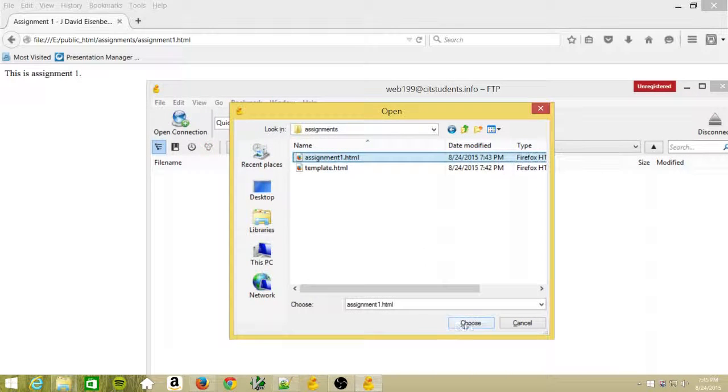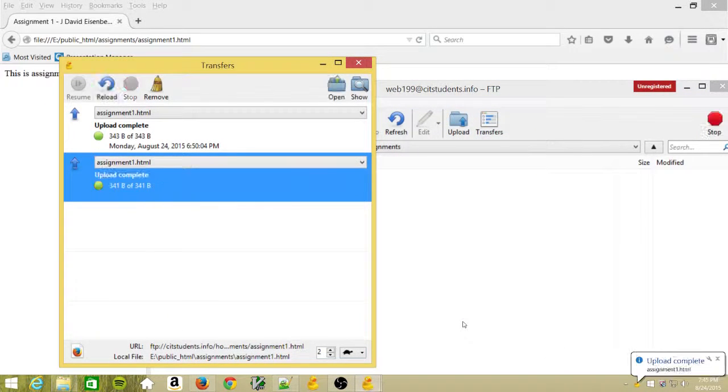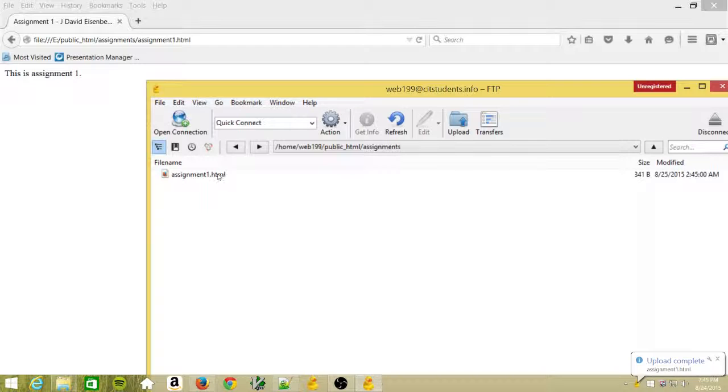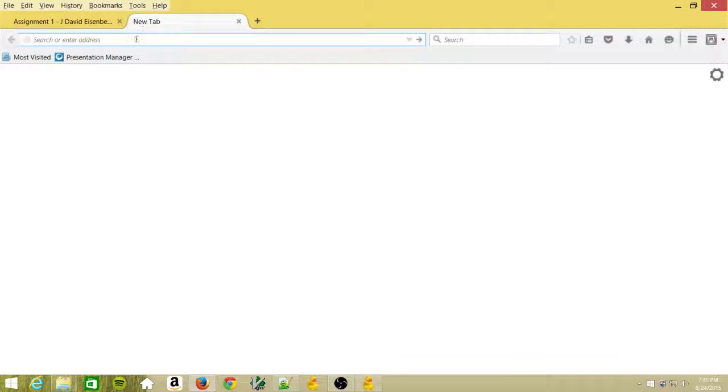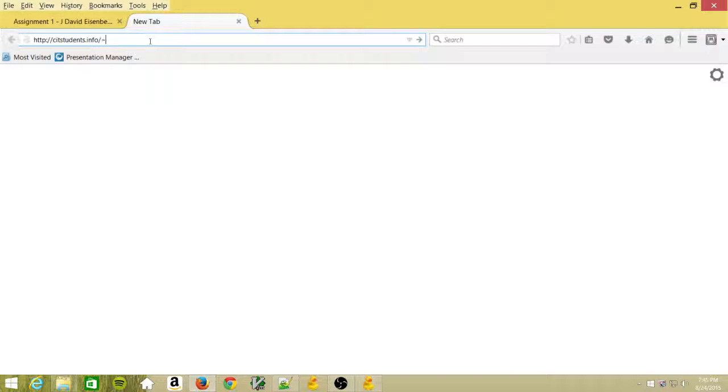I'm going to choose assignment1.html and upload it. I get a transfer dialog and everything's completed. It is now on the server. How can I check that it's on the server? Very easily. I go to my browser and go to citstudents.info tilde, that's that squiggly character at the upper left of your keyboard, web, and then your username, and then assignments and assignment1.html. And sure enough, it shows up saying "this is assignment 1."